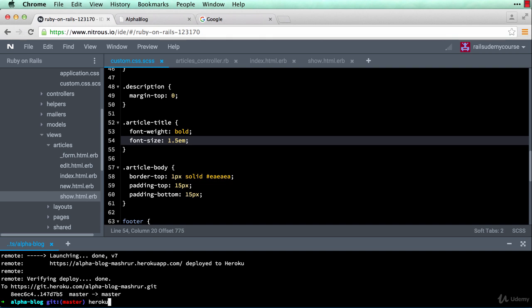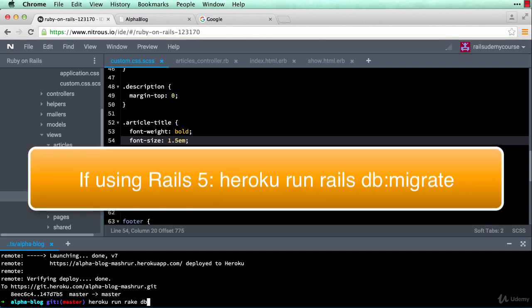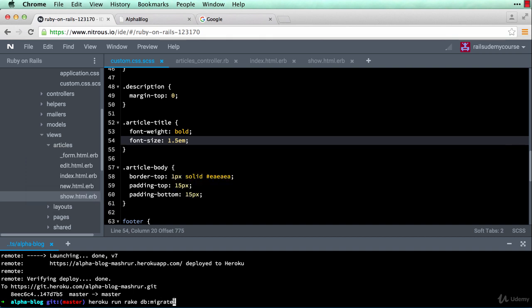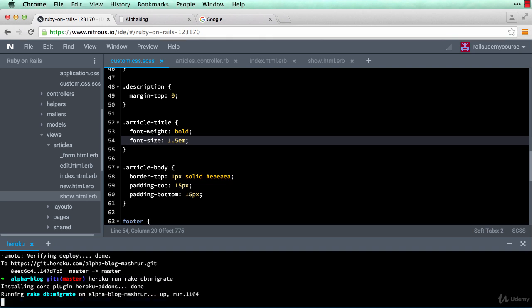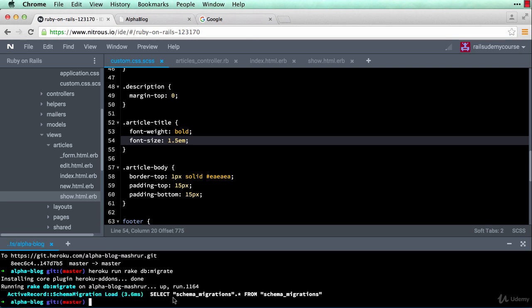Now the first step is to run the migrations. So I'll type in heroku run rake db:migrate. What this will do is run any migration files that have not been run in production as yet. Hit enter. Okay, perfect. Now let's go to our app and check it out.